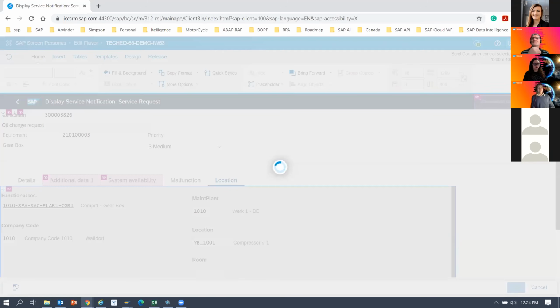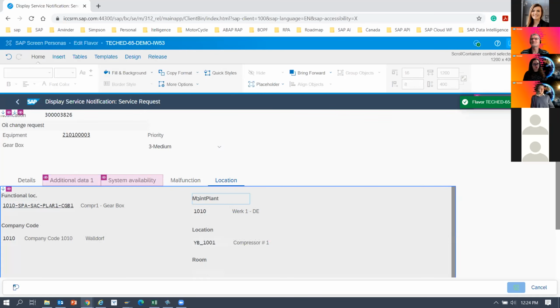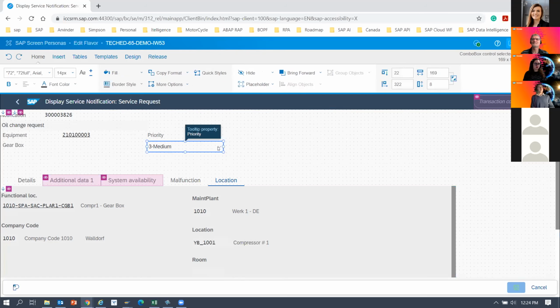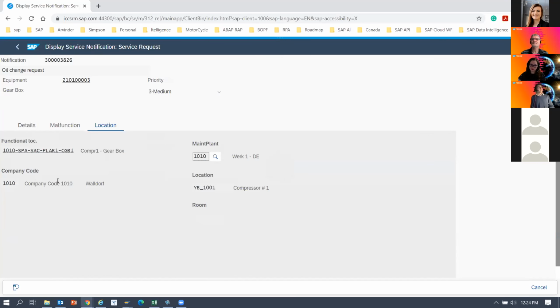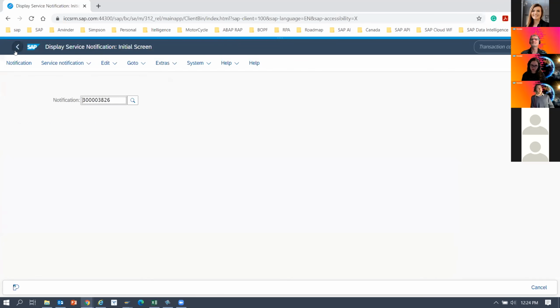So what happens next? We have two transactions, list notifications IW29 and display service notifications IW53. And now we need to introduce navigation back to transaction IW29. Can you exit the flavor editor and see what it does right now? Simply click on exit. That brings back the runtime. And simply click on the back button. The launchpad back, the shell back button, not the browser, and click once again.